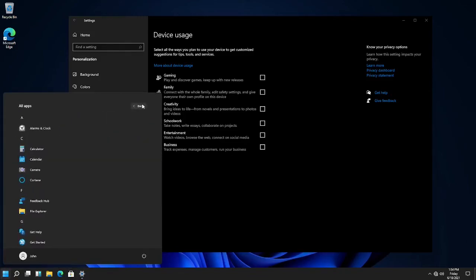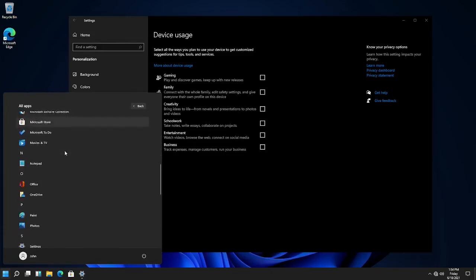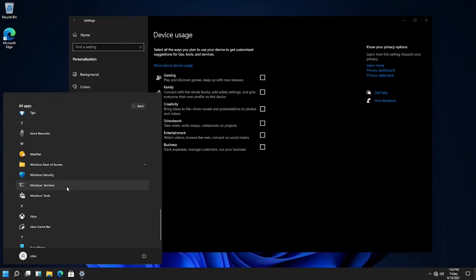Maybe all apps here. Okay, so it's organized by letters, just like Windows 10 on the main menu. I think the icons actually look fine to me. Oh, they actually changed the CMD terminal here. Windows Terminal?